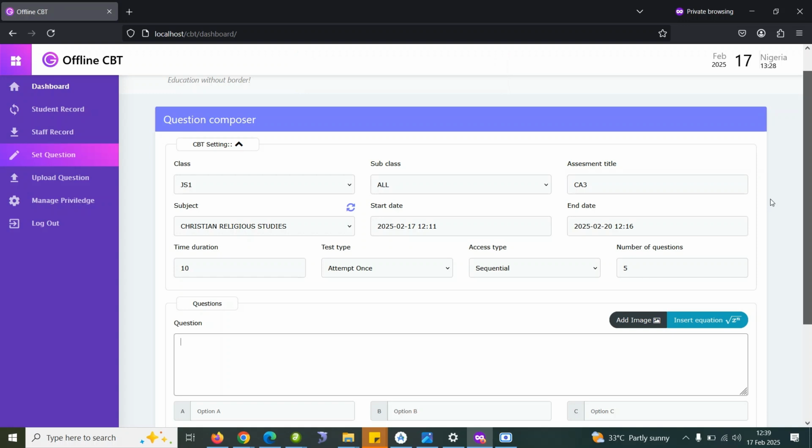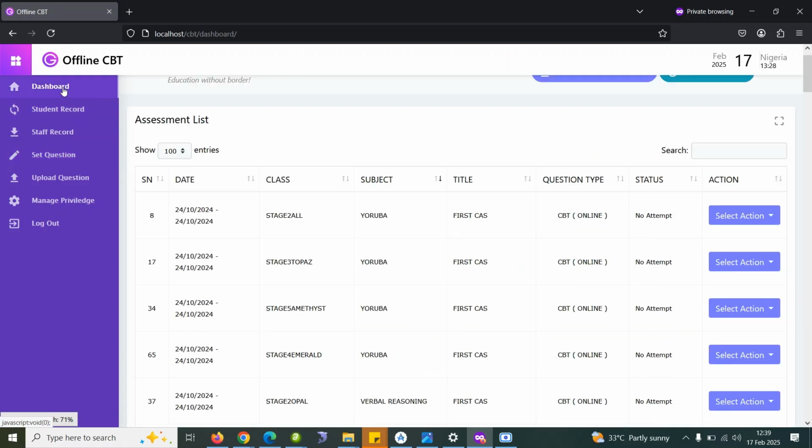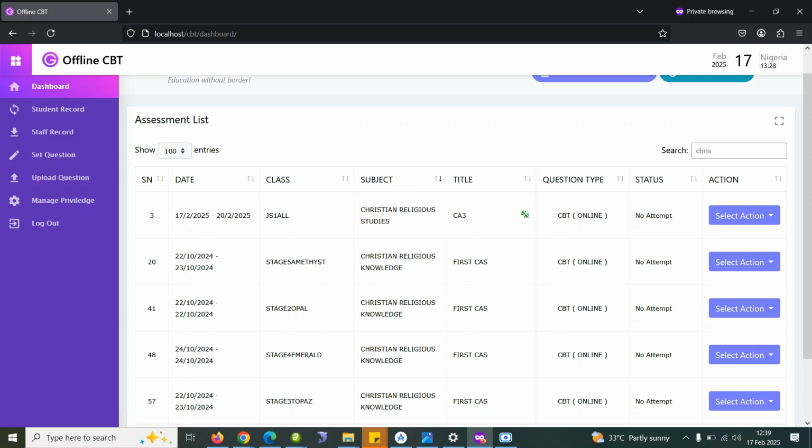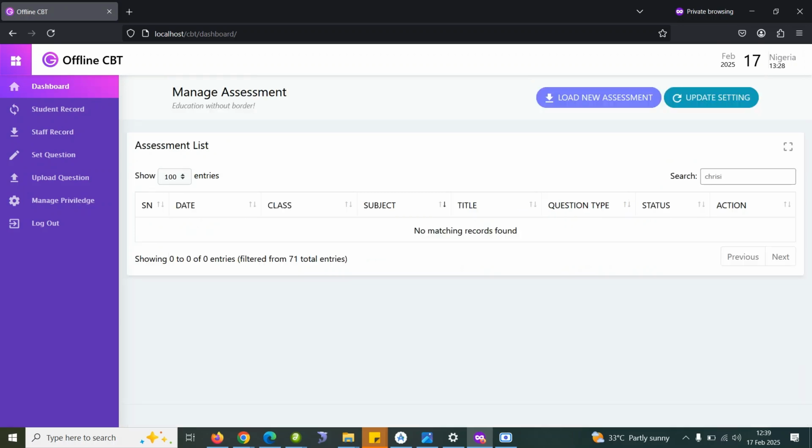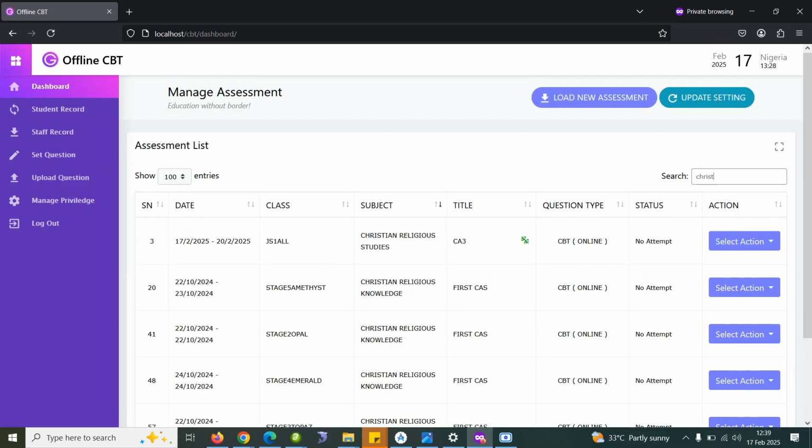So if I want to look at this question that I set now at this point, let me just stop it here. I want to look at this question. I'll go to dashboard. Now this dashboard, I can search Christian Religious Studies JS1. This is it. There's one for Christian Religious Studies CA3.